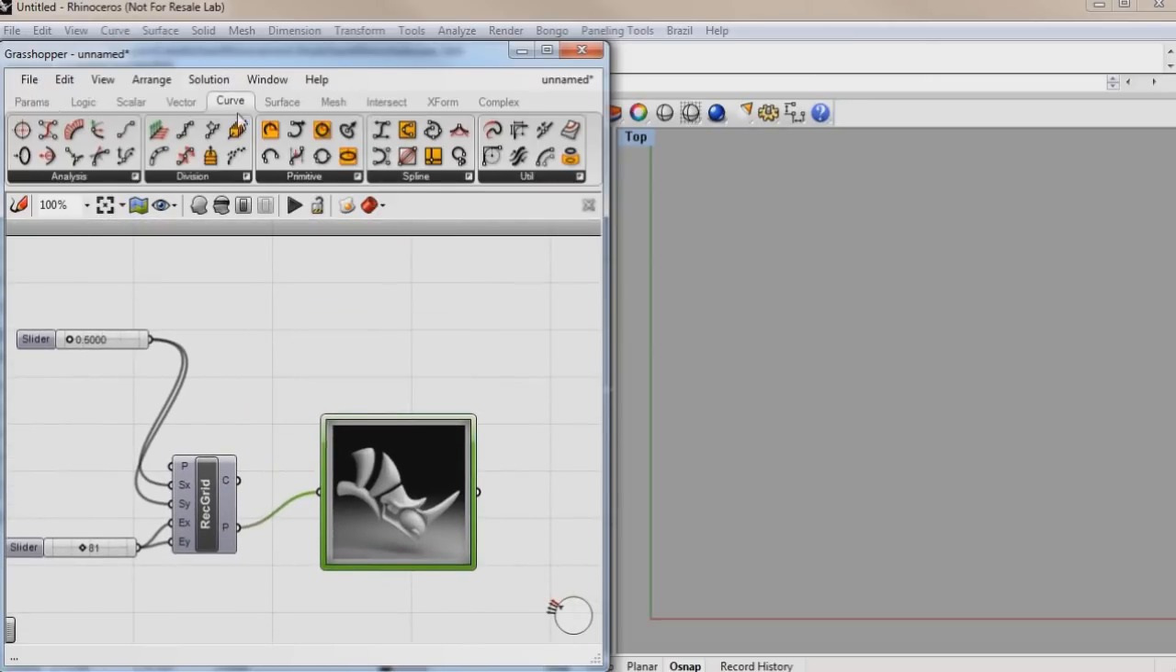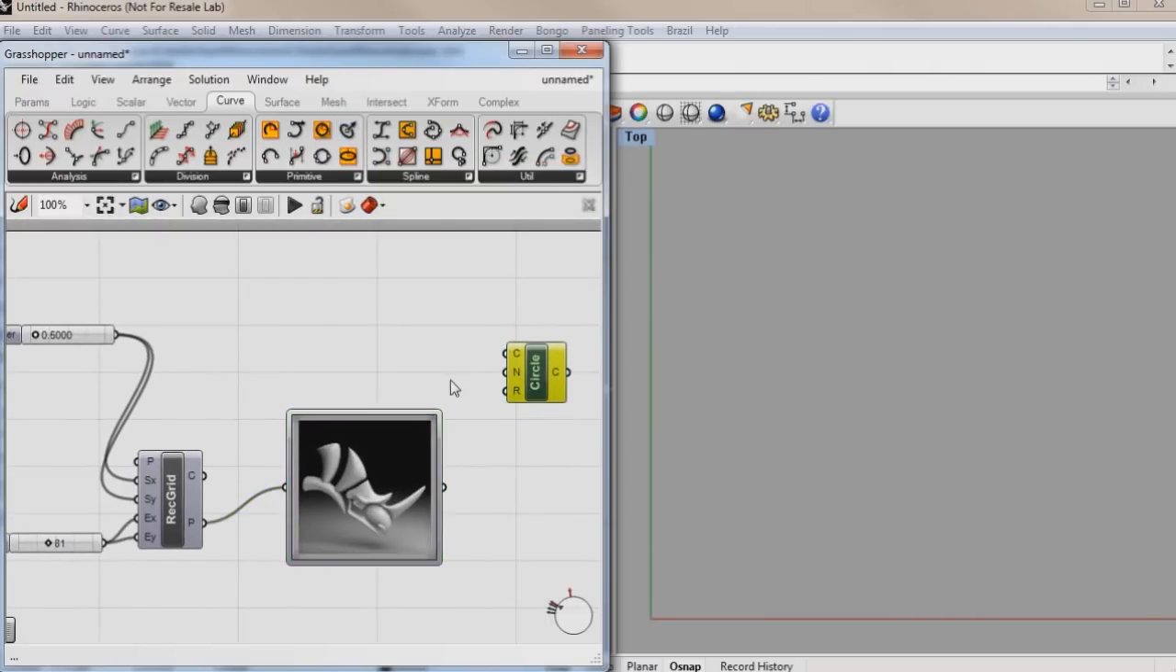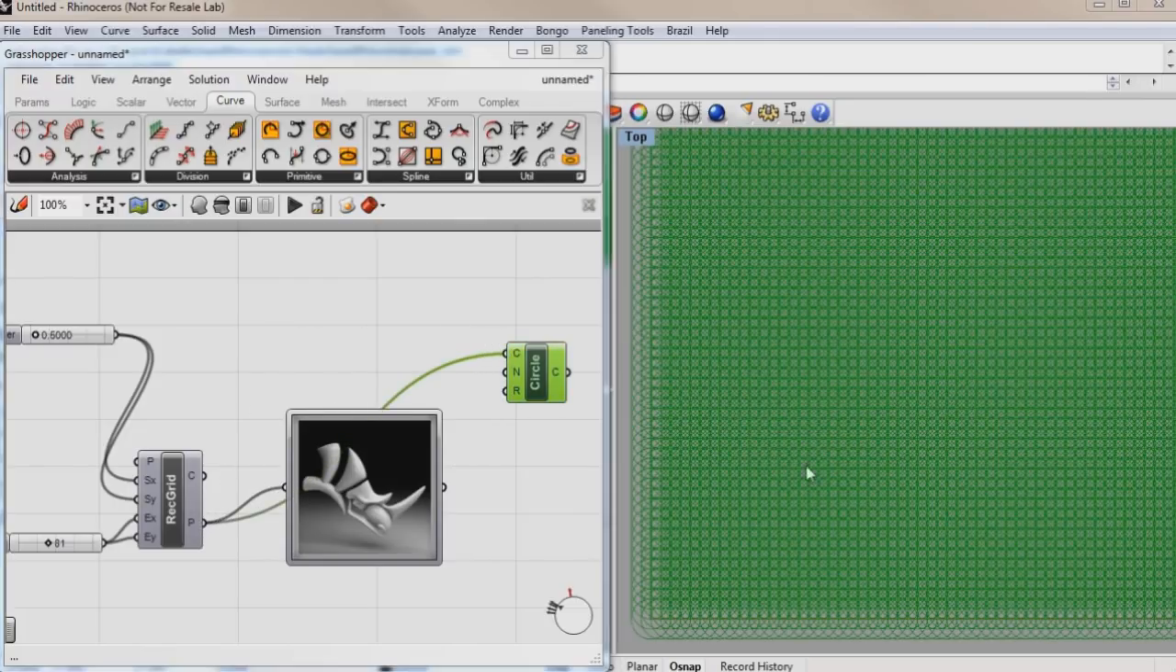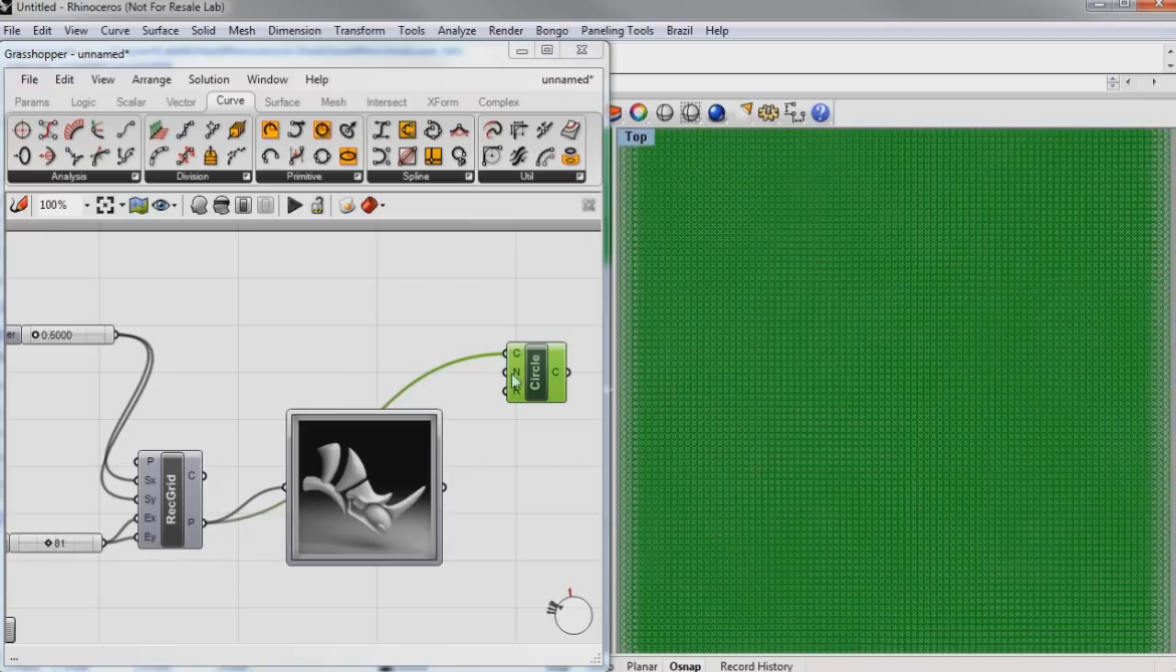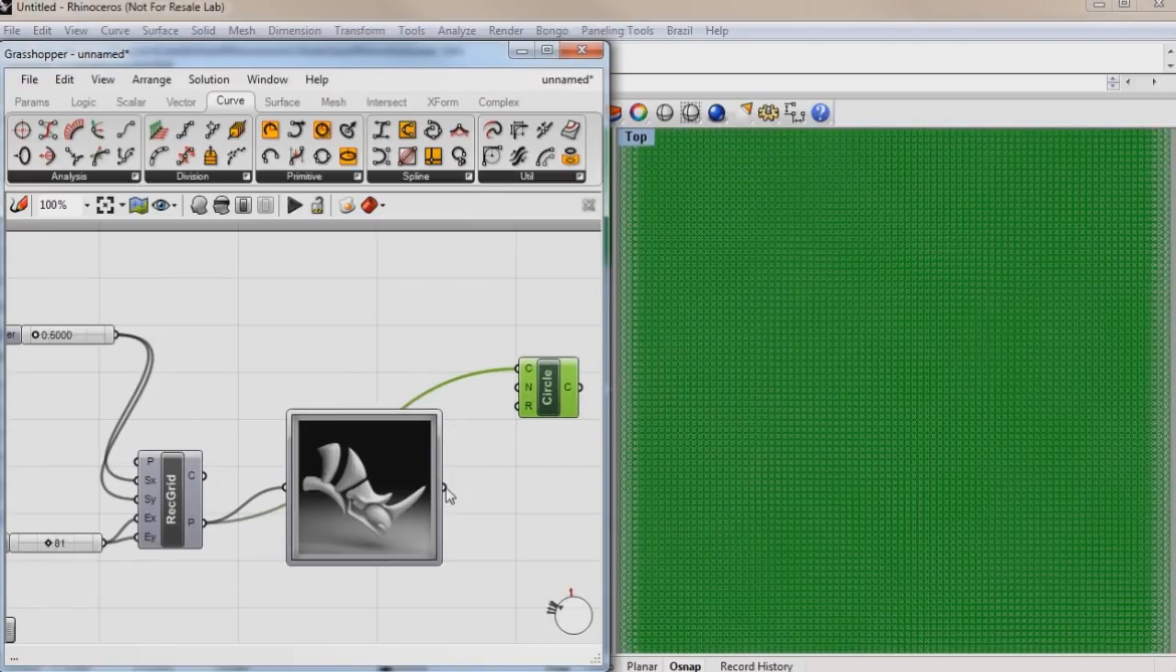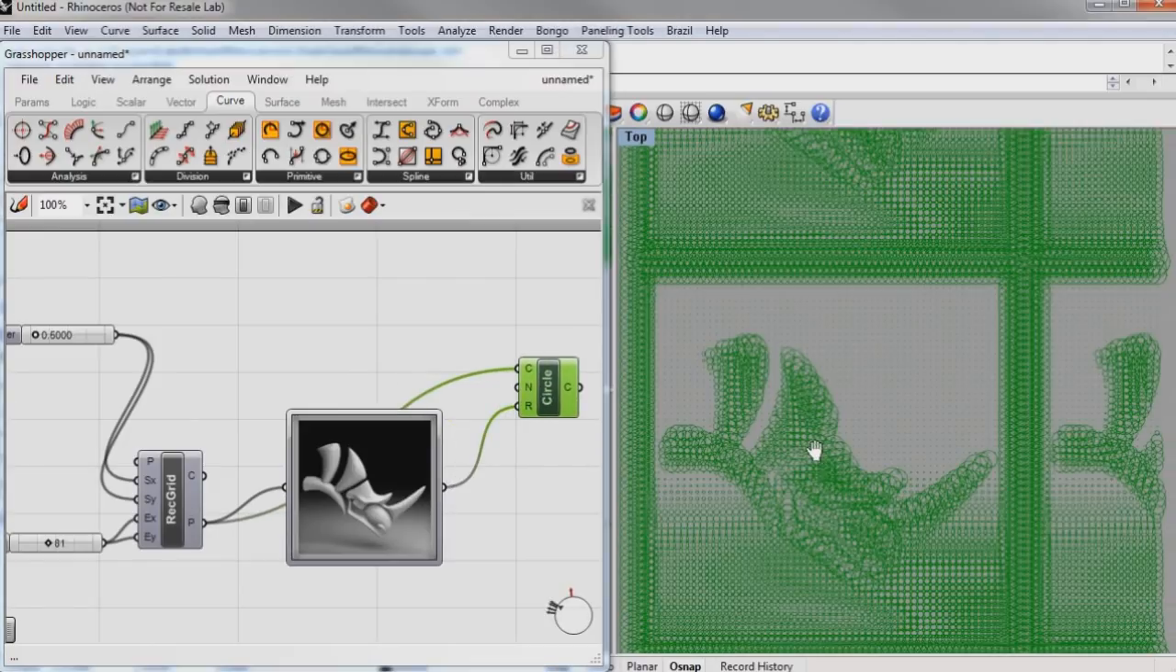Then under the Curve tab, I need some geometry to affect with these values that we're sampling. So I'm going to make a circle that is defined by its center, normal, and radius. And the center point for each one of those circles will also be from the grid of points. And the radius is going to come from the image.